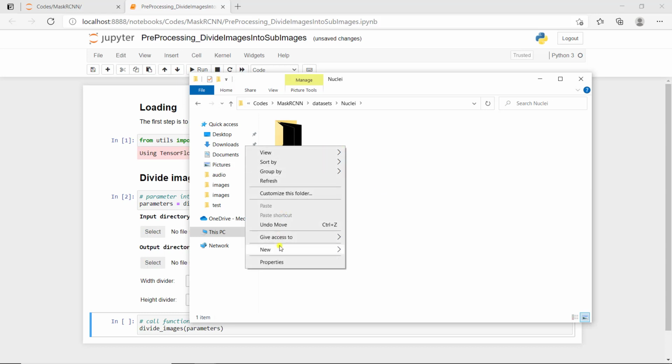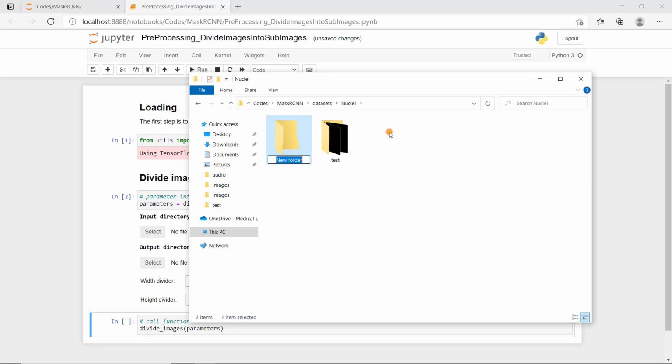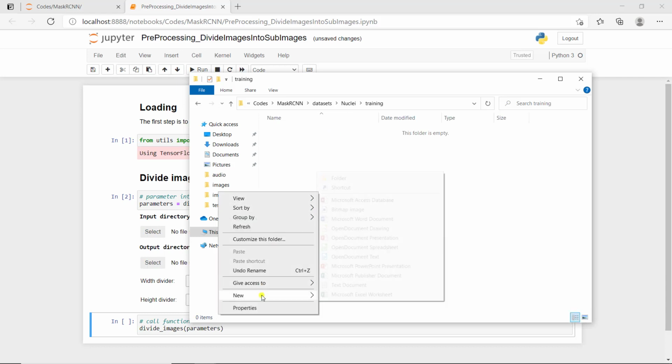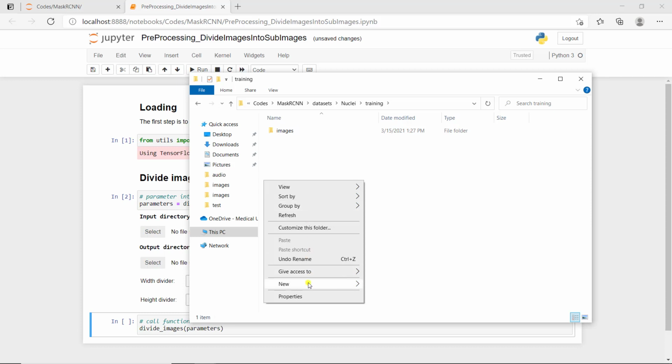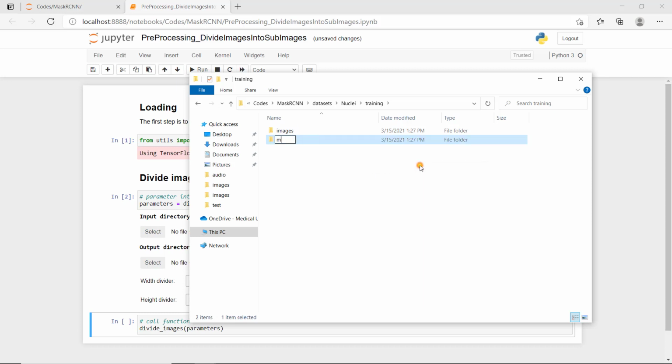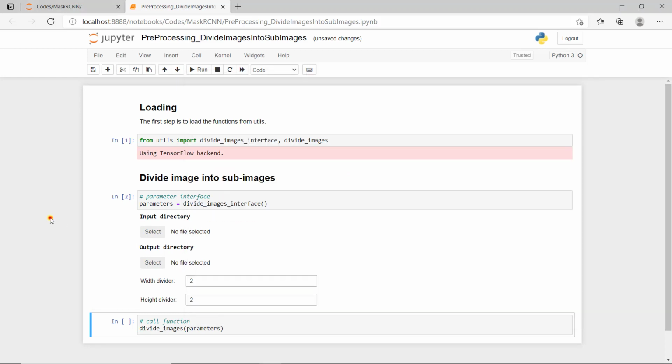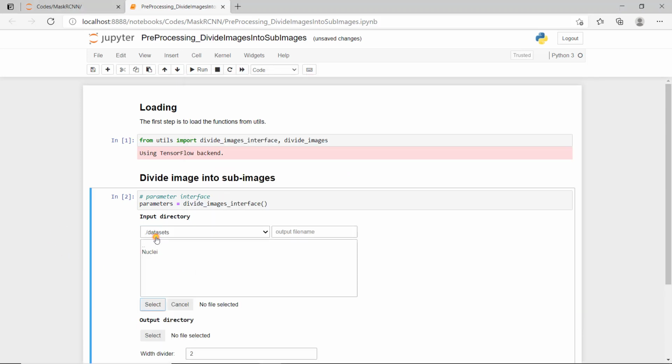I'm going to create a training folder with an images folder and a mask folder. It's always organized the same way, so that the algorithm knows where data is. One folder for the images, one folder for the annotation. So let me now select the correct directory.